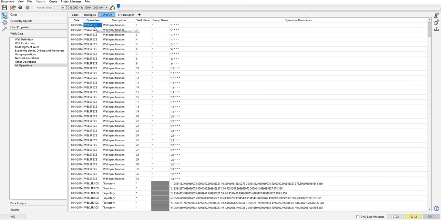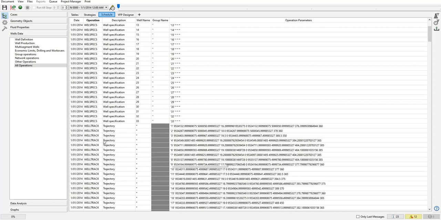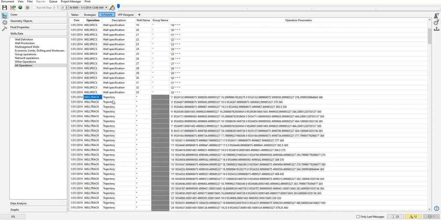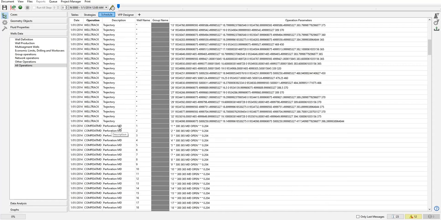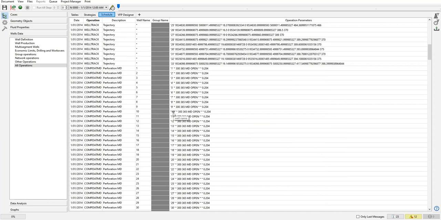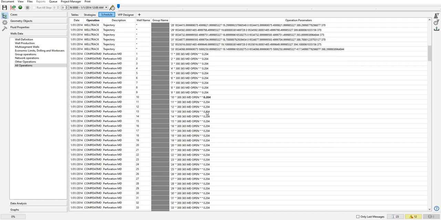Operations, for example, the well specification for the 33 wells, and we also have the well track or trajectory for all the wells, and also the COMPDATMD or the perforation MD. And all the descriptions like here: well name, upper measured depth coordinate for connection. This is the upper perforation and bottom perforation. This is the type of entered interval, open, and this is the wellbore diameter.